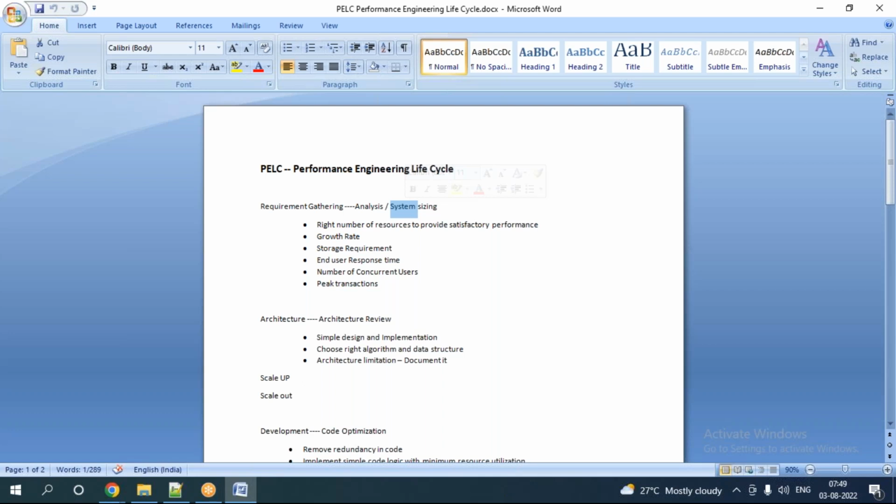Anybody can give me the definition for peak transaction? Say, for example, on specific days like Christmas or some festival days, the maximum number of transactions can happen. Yes, correct. In a week, for example, you may get high volume on Monday or high volume on Friday. Those days you are going to consider as peak transaction.